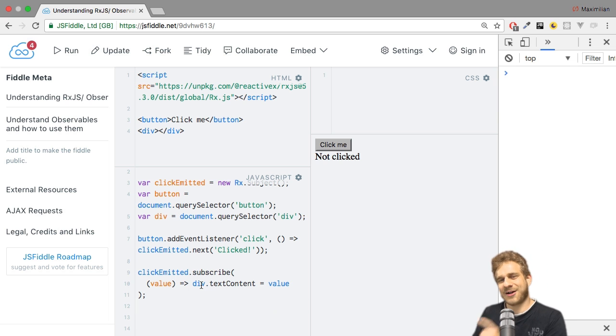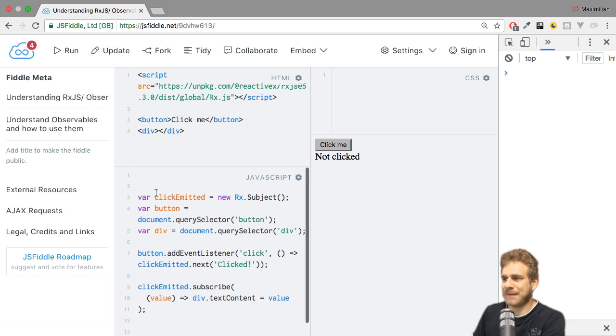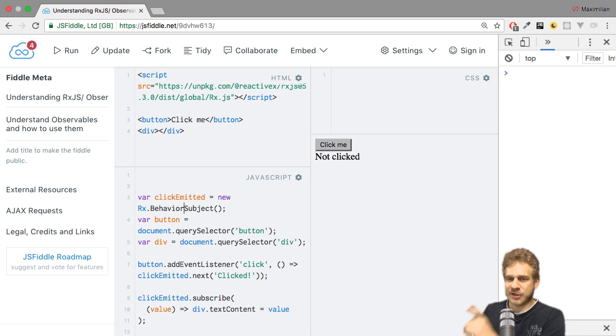The great thing is, RxJS has a special type of subject we can use, the behavior subject. So if I turn my subject into one, a new behavior subject, I now can pass an argument to that subject constructor that was not possible in the normal subject. Here, I can assign a default value for the subject, like not clicked.